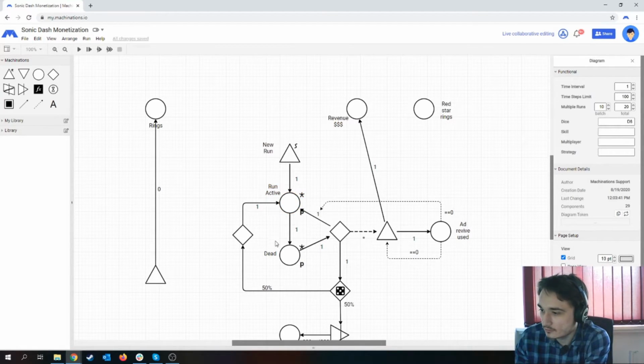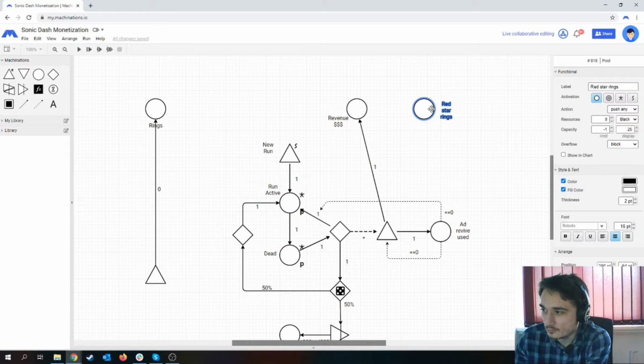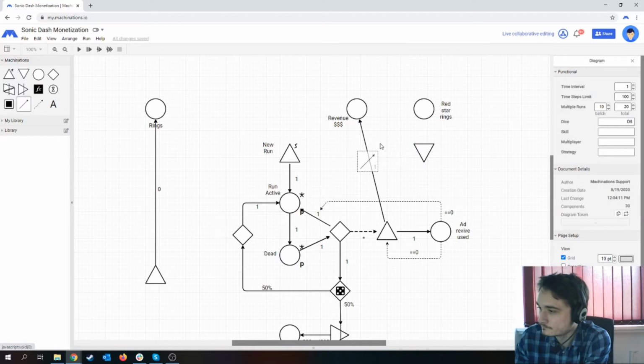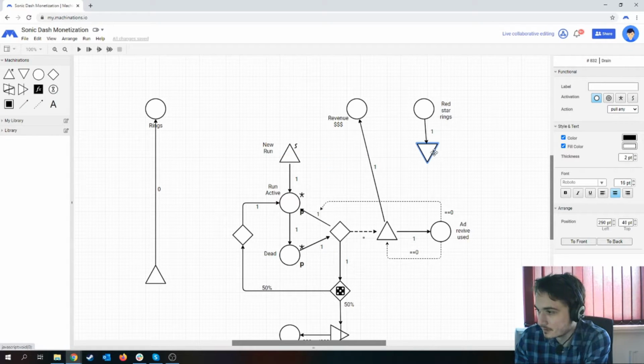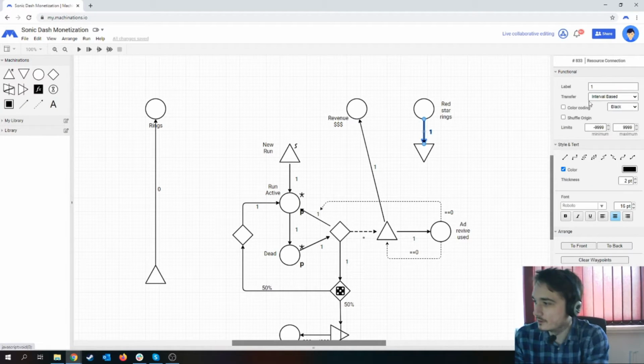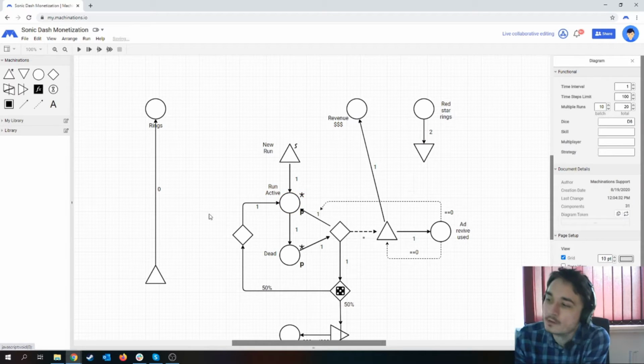So let's also handle the red star ring revive part. This pool will have some resources should the player choose to buy them. I'm gonna influence that part in a bit. So the red star rings, when reviving, you need 2 for each revive. Each revive requires 2 red star rings. So this drain is gonna act as a sink here, where the rings are used.